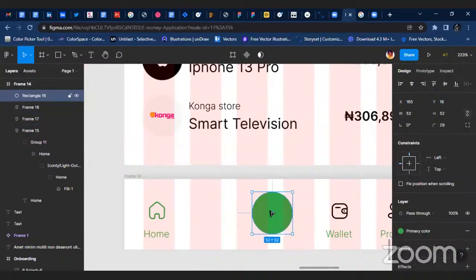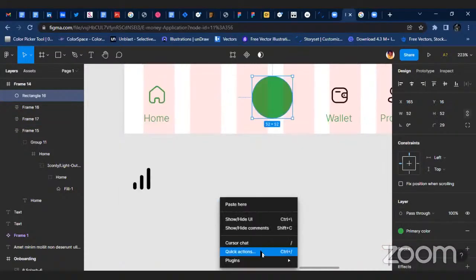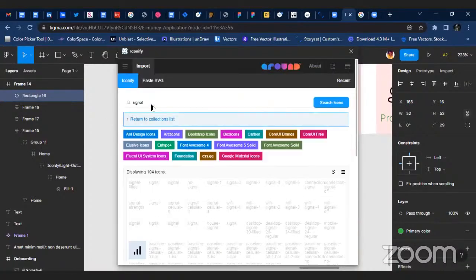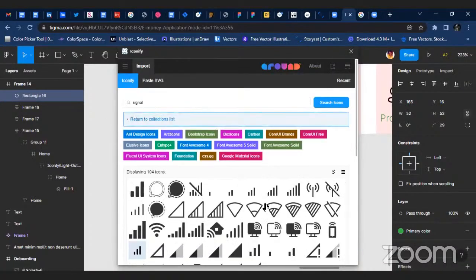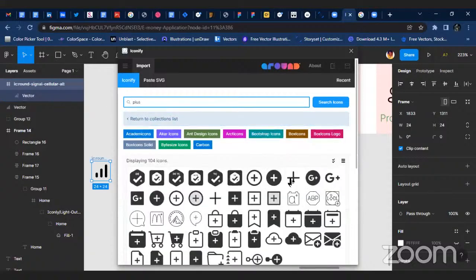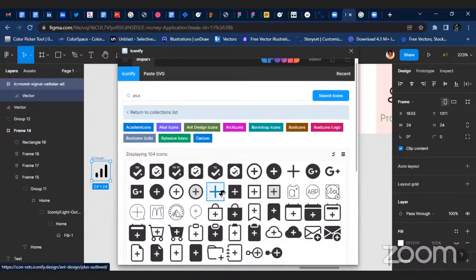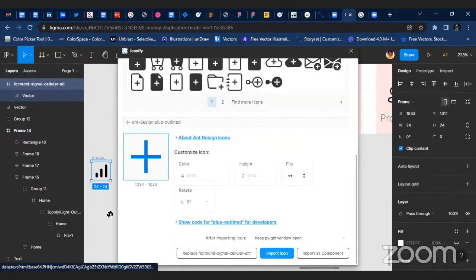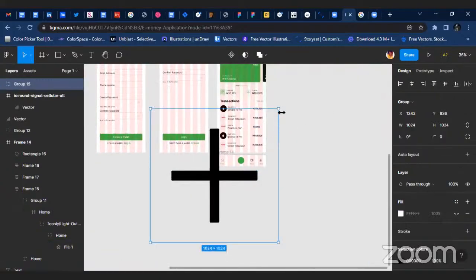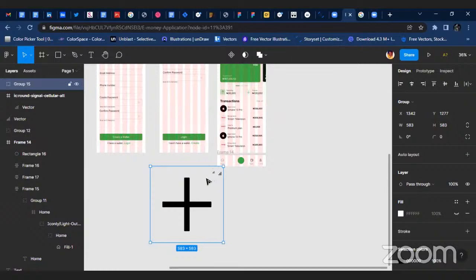So maybe you want to add something to it. Now let's get our icon. Let's see if we can get something better. I think this is okay for it. So let's look for our plus sign. So we're going with this. I'm going to reduce this. You can use your scale.